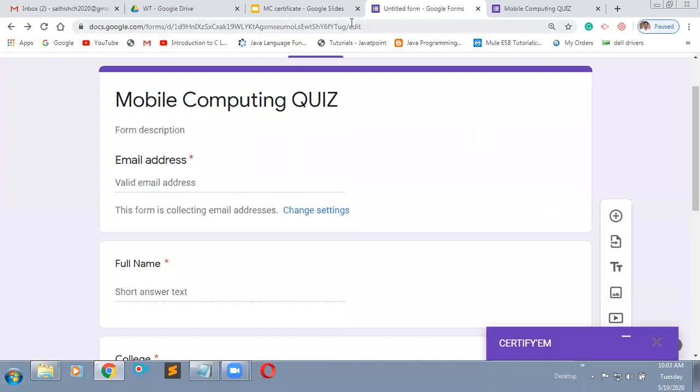Actually, here we have 6 minutes more. If it is disconnected, kindly rejoin. I think it takes 10 more minutes.